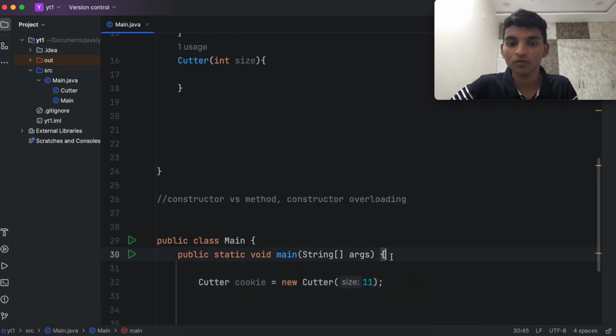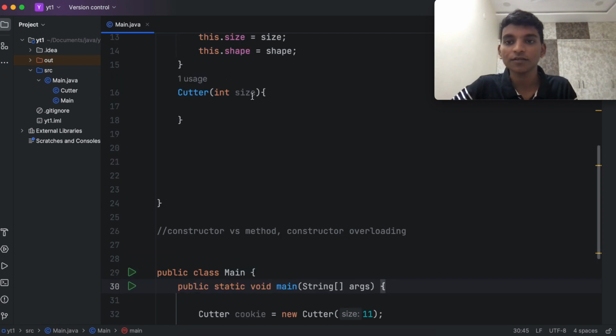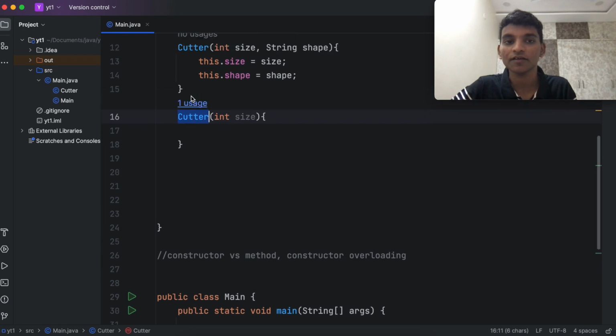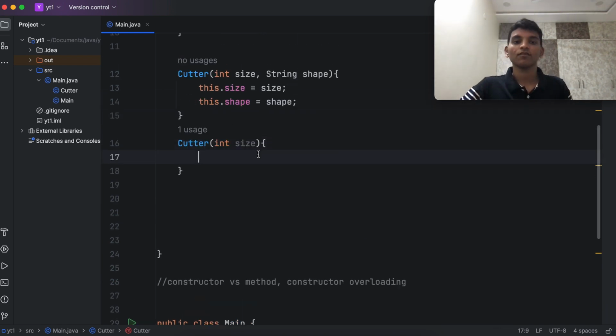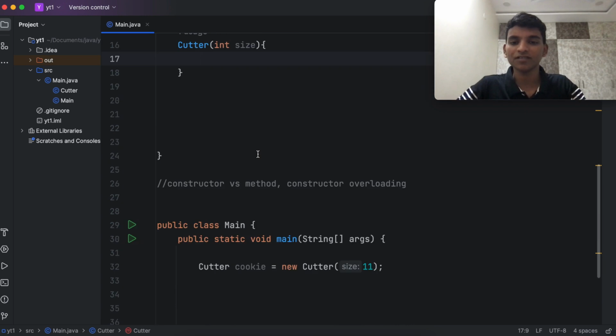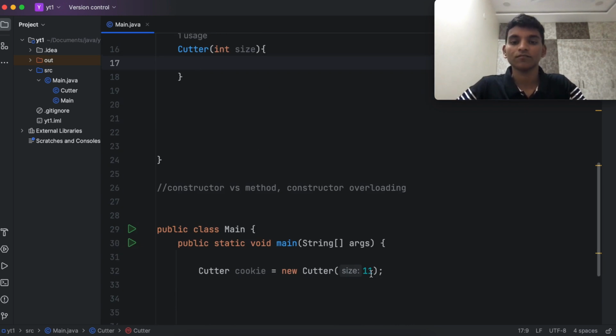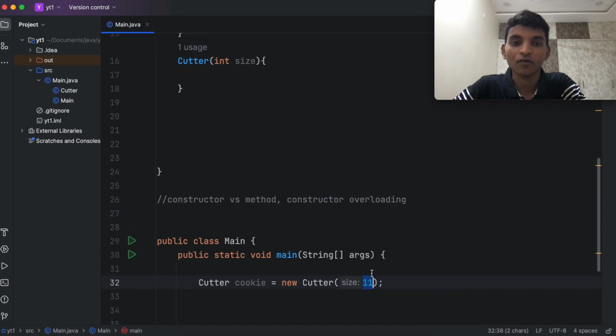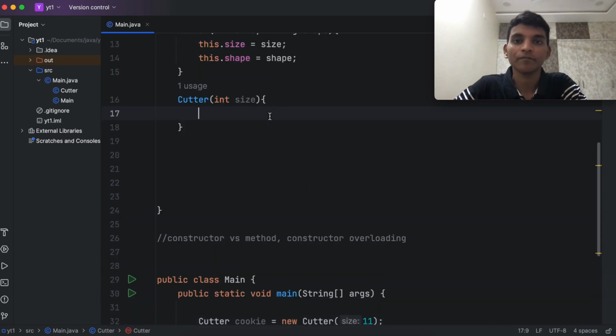Okay, so here we are passing one attribute, so the constructor which accepts one attribute is called. You can see it here, this is highlighted. That's called constructor overloading. The compiler will check by itself and call the appropriate constructor. That is called constructor overloading.